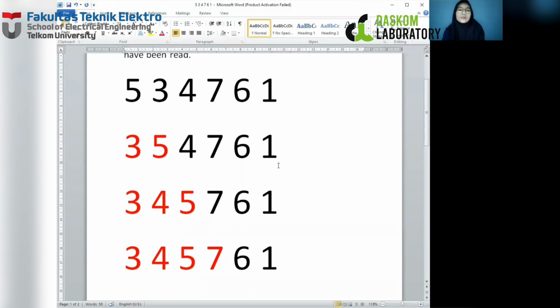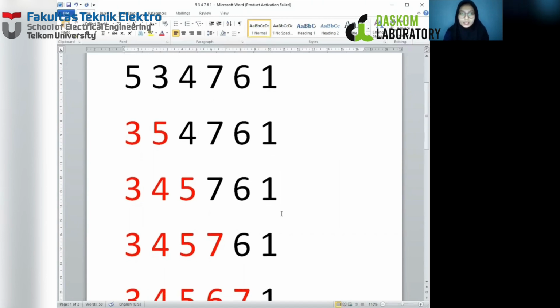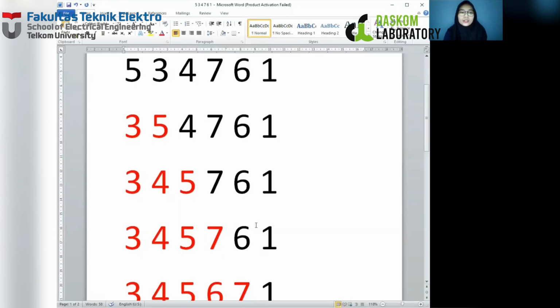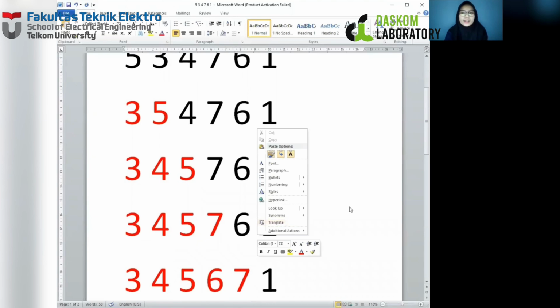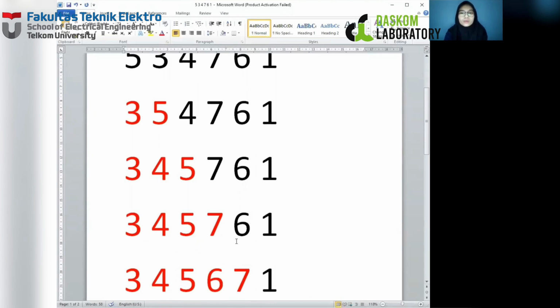Next, we continue to number 4. Number 4 we compare with numbers 3 and 5. Then the position of number 4 is between numbers 3 and 5. We continue to number 7. The number 7 is greater than numbers 3, 4, 5, so the position is fixed. Furthermore, number 6. Number 6 is greater than numbers 3, 4, 5, but smaller than number 7, so its position is to the left of number 7.